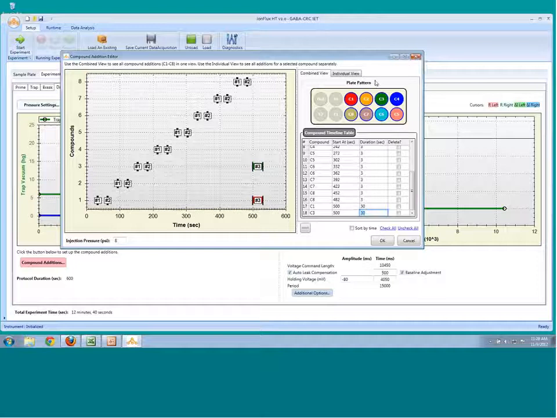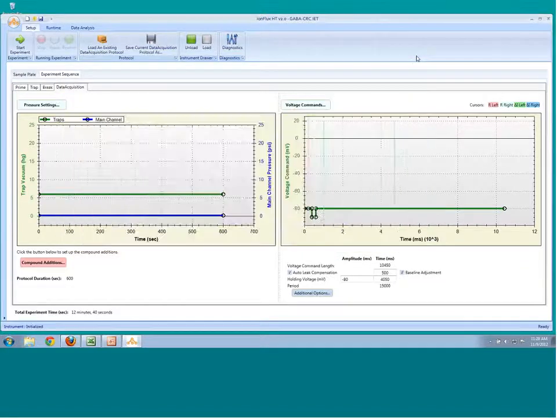So this is our compound editor, and at the same time that we have compounds flowing, in this case, we're defining an experiment that lasts a little less than 10 minutes. At the same time that this is running, we would also have our voltage commands running. So we're under voltage clamp conditions. And within our voltage command editor, so we have our fluidics editor, if you will, and then our voltage editor, during this period of time, we can choose our holding potential and then the periodicity between our voltage commands.